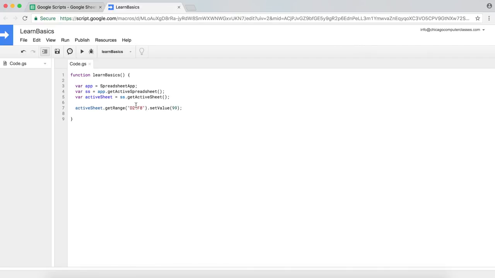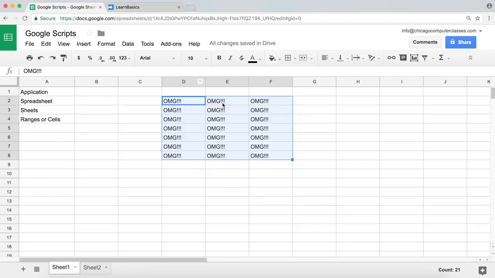Now if I wanted to put some text in there instead of a number, instead of using 99, which is the number without the quotes, I'm going to use quotes, and I'm going to say OMG, right? So there it is, save. So I'm going to go ahead and play this. So now you can see all the cells say OMG in them. So that's how you can write to a cell in Google Spreadsheet.